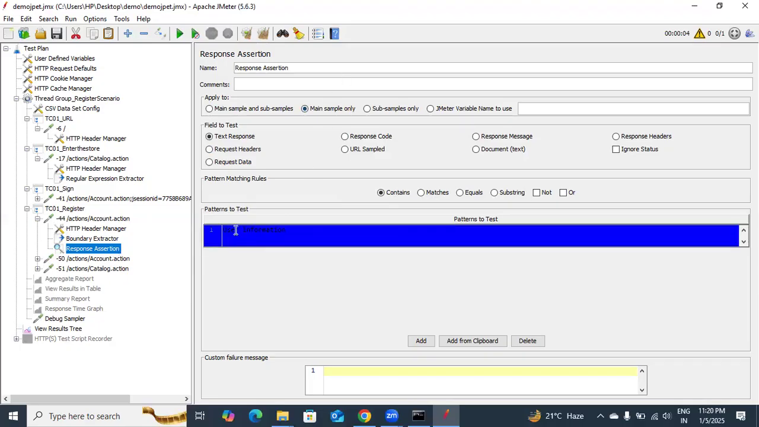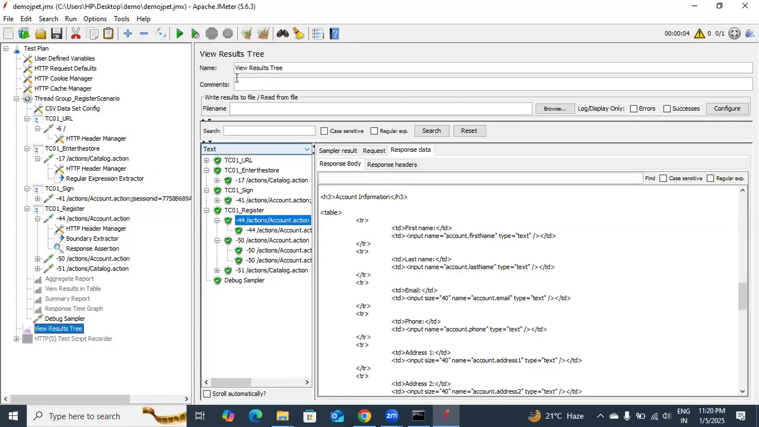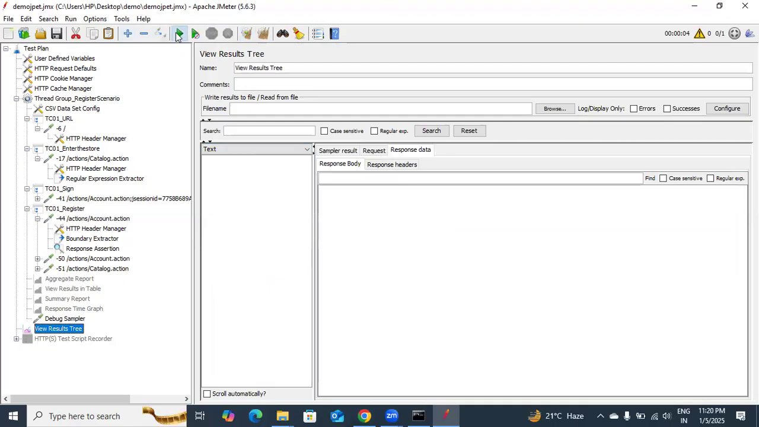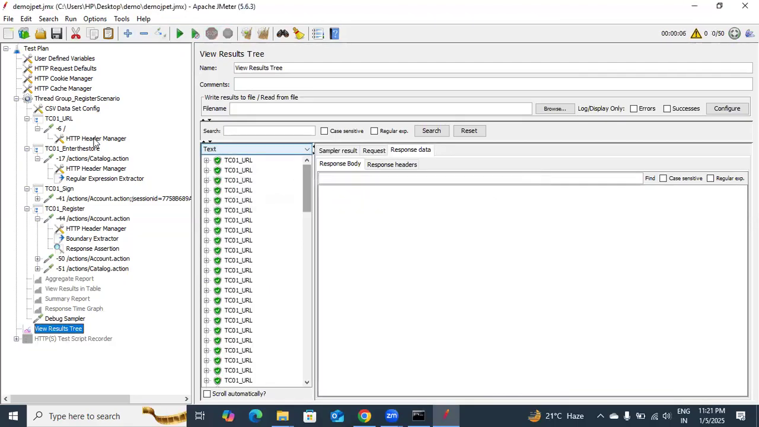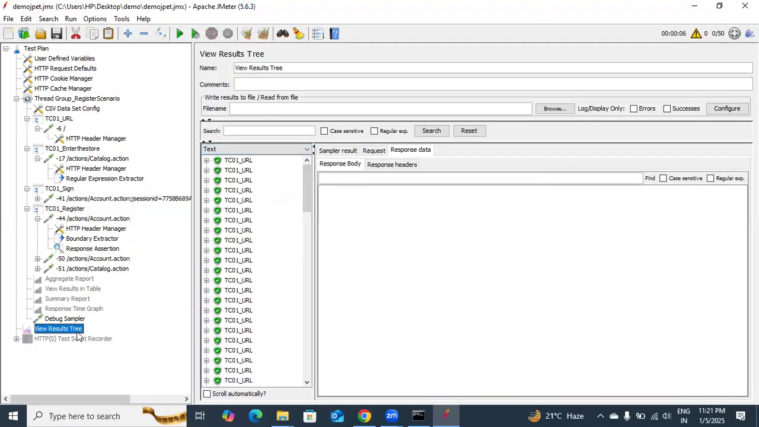Okay, let me check what I will do now. I will remove this letter and show you how this assertion works. I will remove this, then run this one. It is running for 50 users, I gave 50 users. Okay, it is running for 50 users.